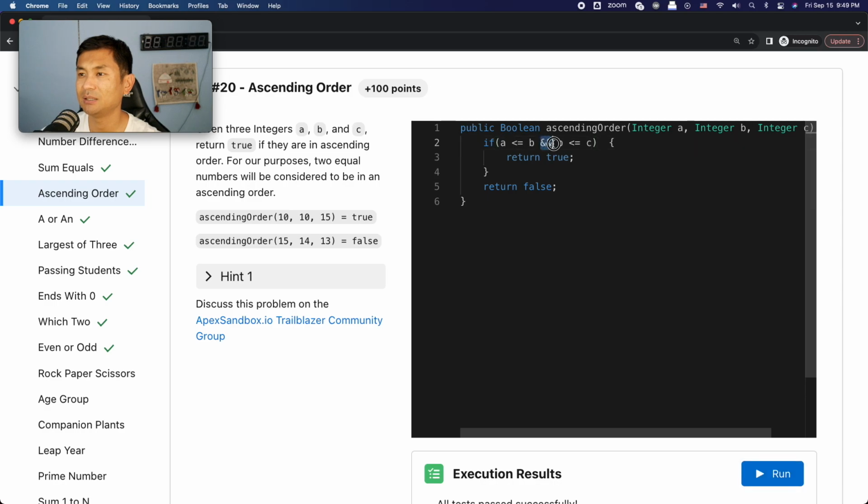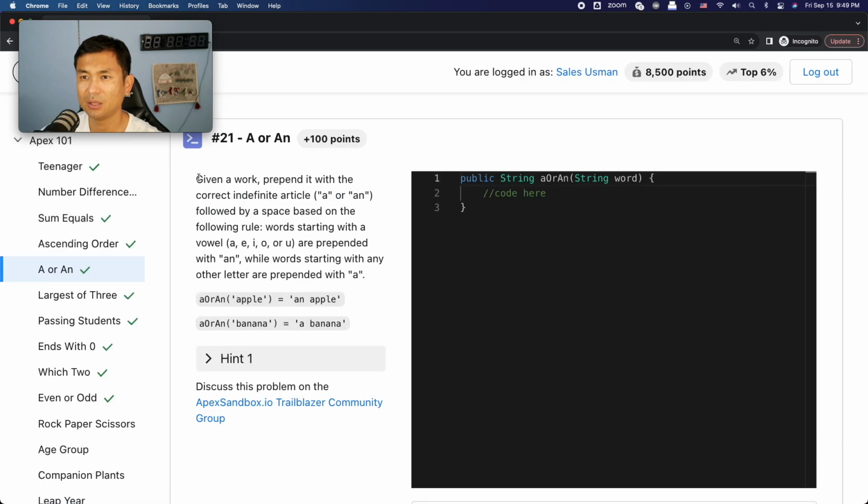I didn't have this, so I just included this and fixed it. Okay, let's go to the next one. Given a word, prepend the correct indefinite article a or an followed by a space based on the following rule. Words starting with a vowel a, e, i, o, u are prepended with an n, while words starting with any other letter are prepended with a.